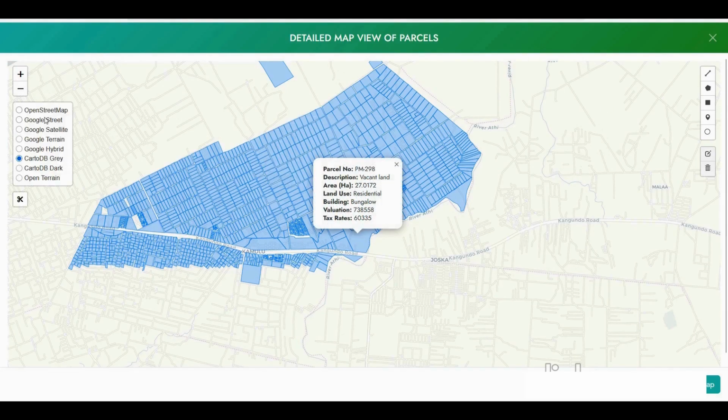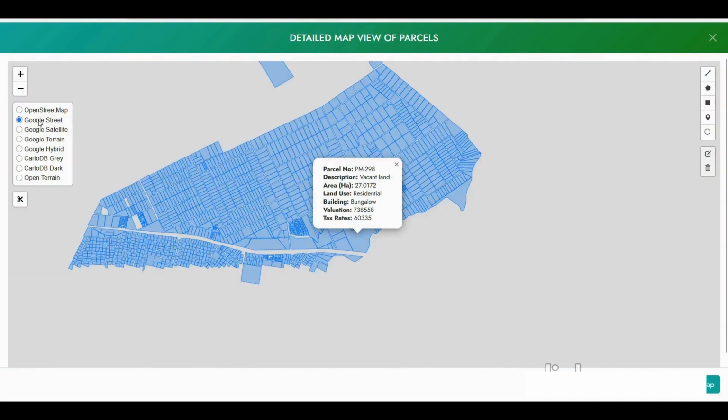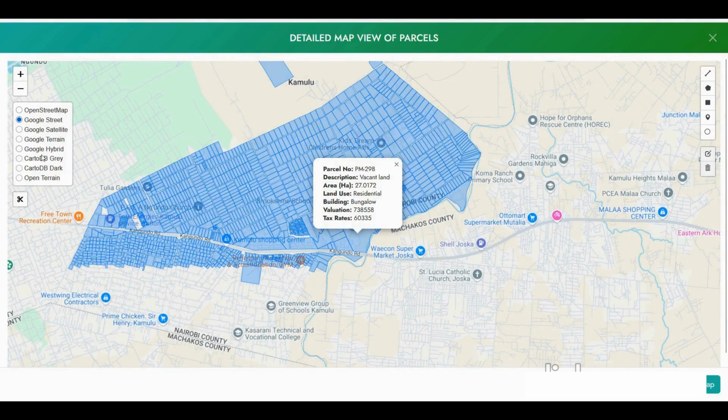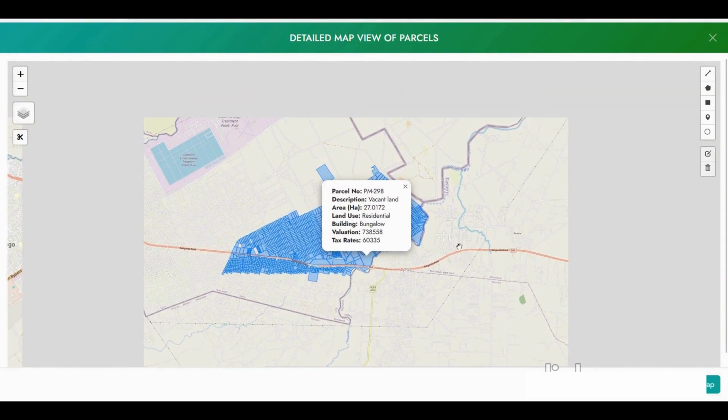So you can also toggle the base maps. You can use OpenStreet, you can use Google Satellite, you can use Google Streets. You can also use CartoDB base layers as we've indicated in this pattern. So the default is actually the OpenStreet. So that's how you can do the navigation on this map that we've developed.